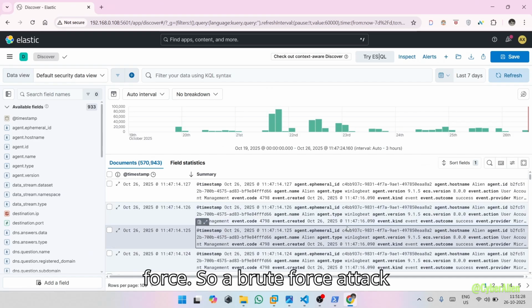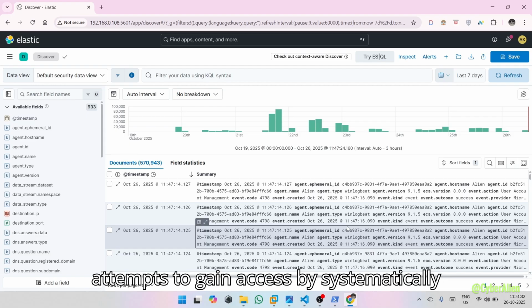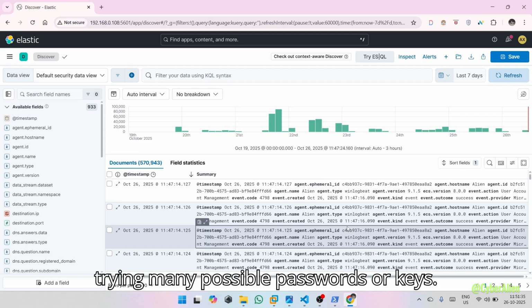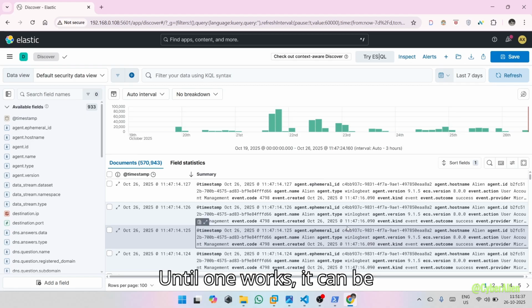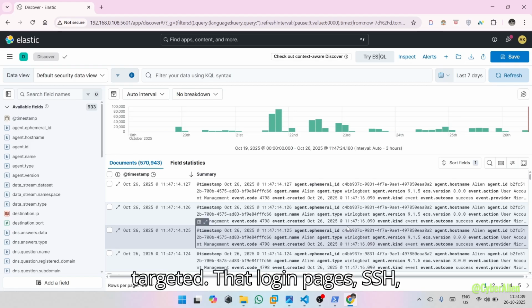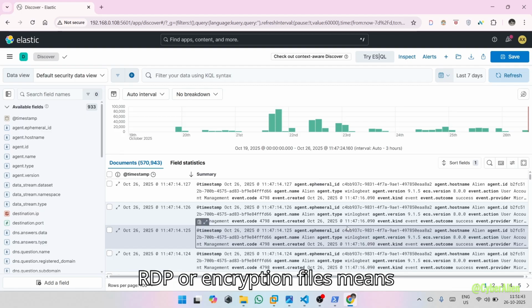A brute force attack attempts to gain access by systematically trying many possible passwords or keys until one works. It can be targeted at login pages, SSH, RDP, or encrypted files. Meaning, in a brute force attack we try password combinations to crack the password. And after that, the keylogger.